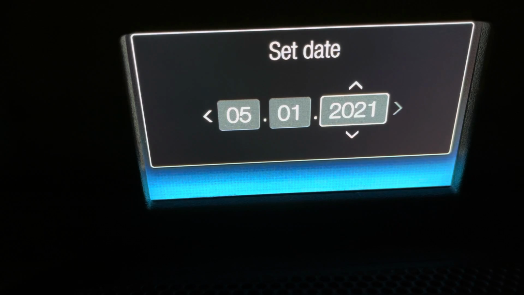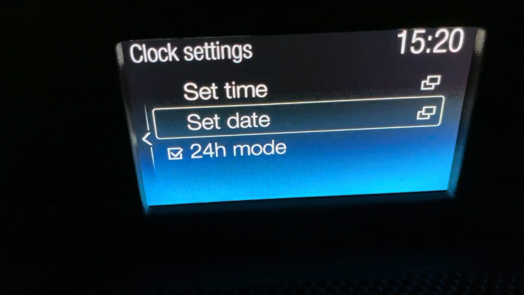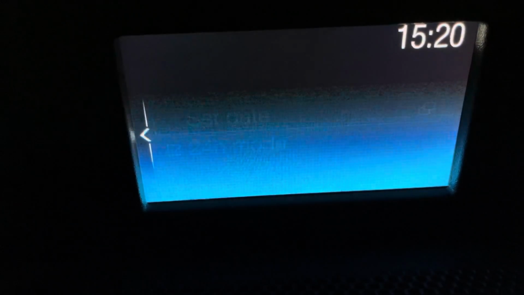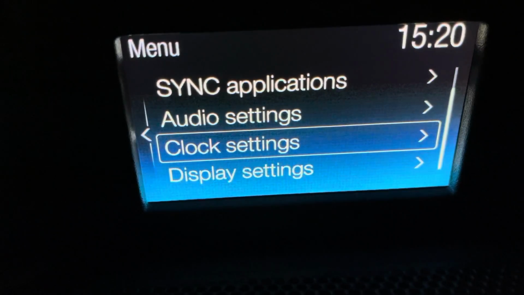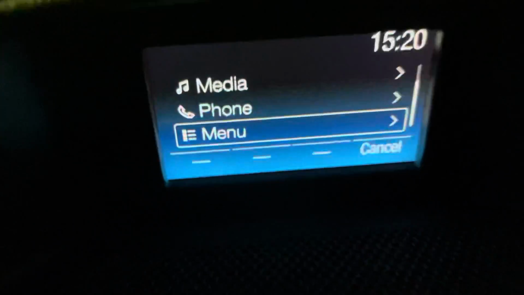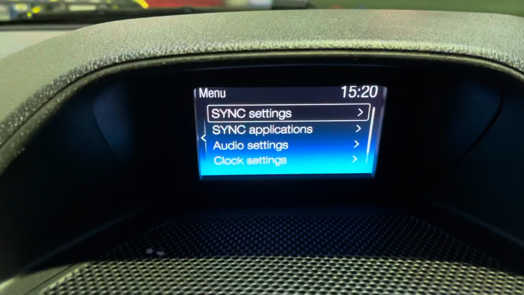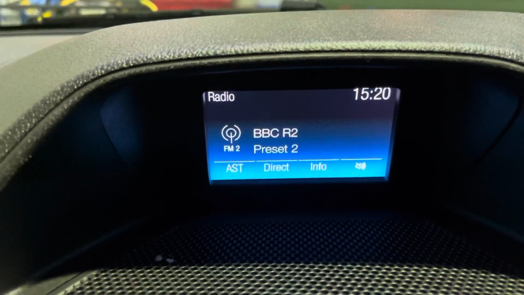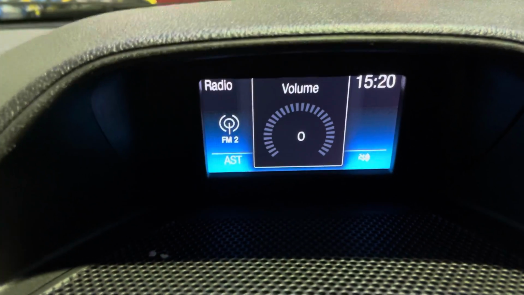Press the OK button, you're back to the menu, and you can either go left or just press the menu button, left again, then press the menu again, and you're back to your radio. And that's all there is to it.